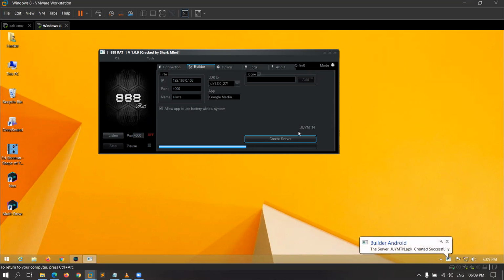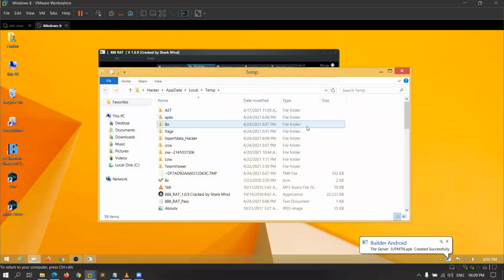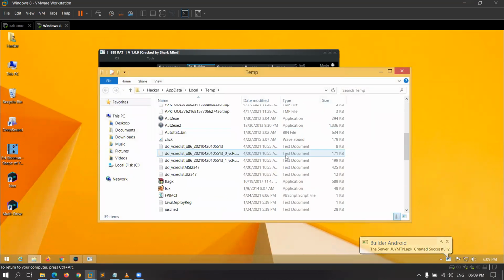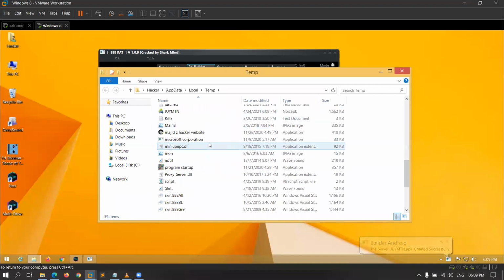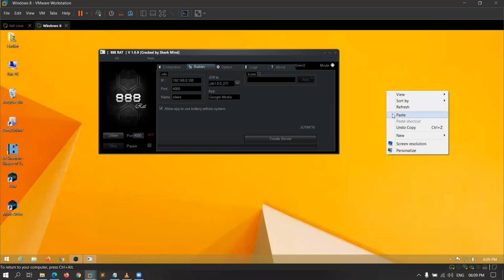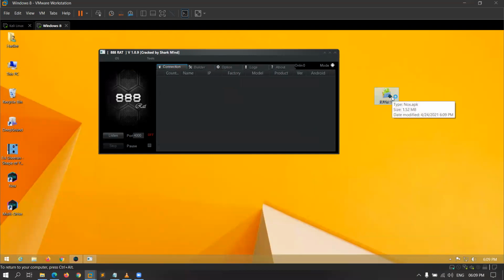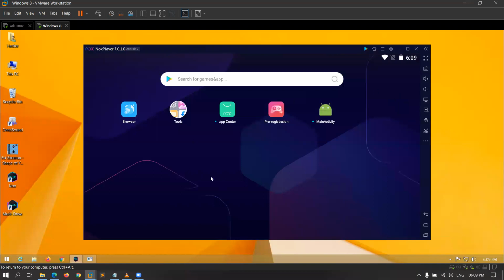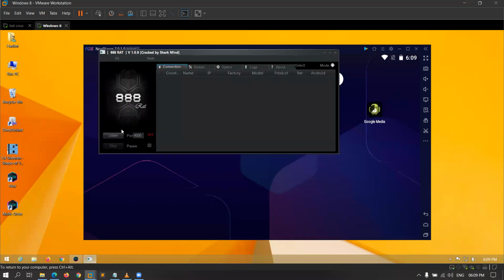Now the name of the file is JUYMNMTN. So let me find it. J. This is my file, and I am copying it, moving it here, and I will install it on my Android virtual environment. So here I will install it, and it will install with the name Google Media. And what will I do? I will start listening.